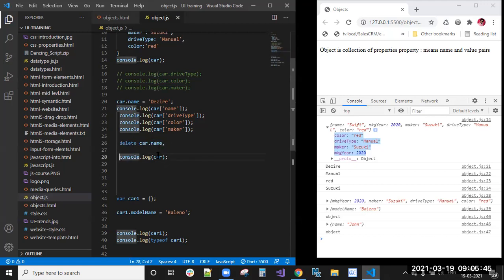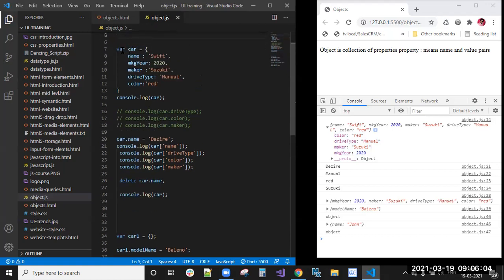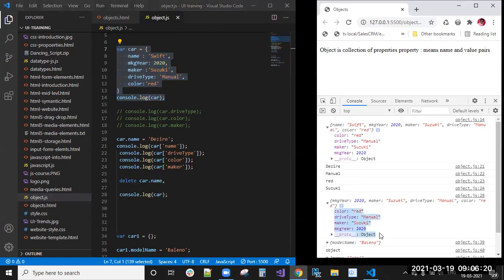Or otherwise, what you can do is delete car.name. So you have deleted the name from that car object. Because of that, color, drive type, and maker only will be displayed here. The default car needs to be displayed, right? But after deleting that property here, from here also it is deleted. Because of that, from default also it is gone, and that name is not there.